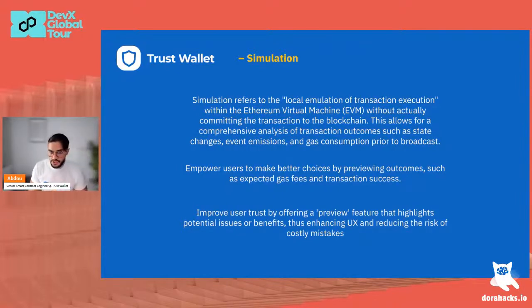So simulation now is a way for us to know what the outputs of a transaction are going to be before it happens. You can see here local emulation of transaction execution. It works in a way that we have a transaction, we don't send it directly to the mainnet, but we fork the current state of the blockchain and execute it locally, and then we can see, okay, this is what's going to happen in this transaction.